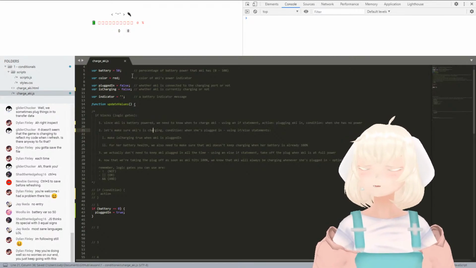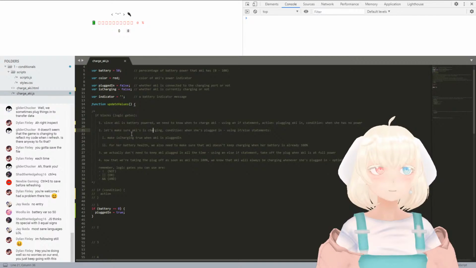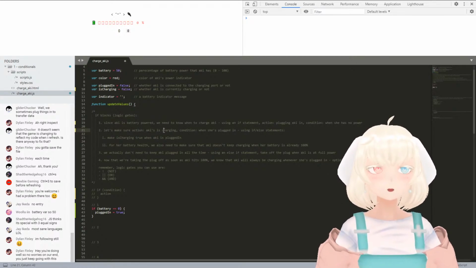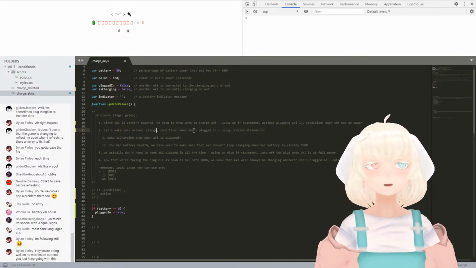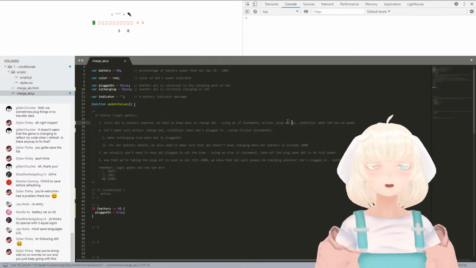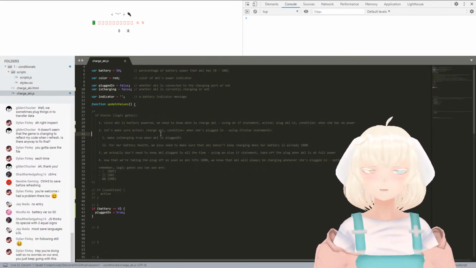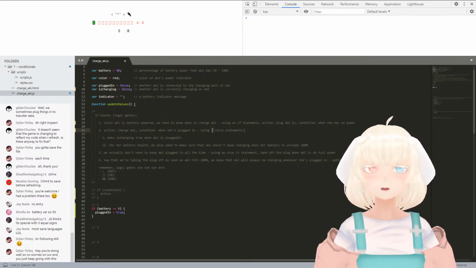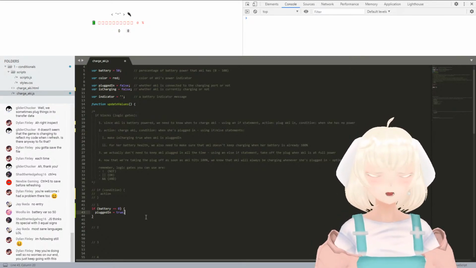What's the action here? The action is charge me, right? Aki is charging. I didn't word this in a very good way, but the action is charge Aki. And then this one was plug Aki in. All right. So now that we sort of split this up into an action and condition, we just translate it to something that the computer knows how to work with, right?